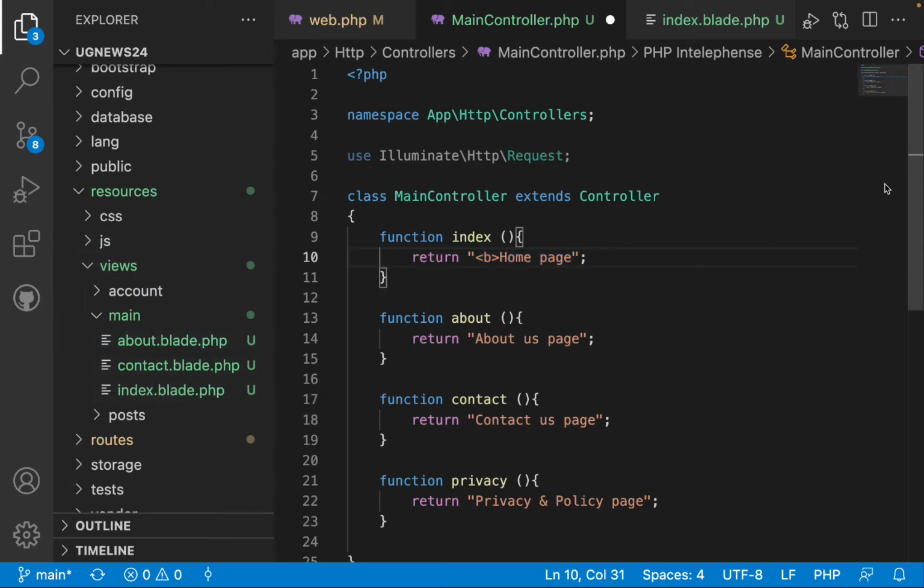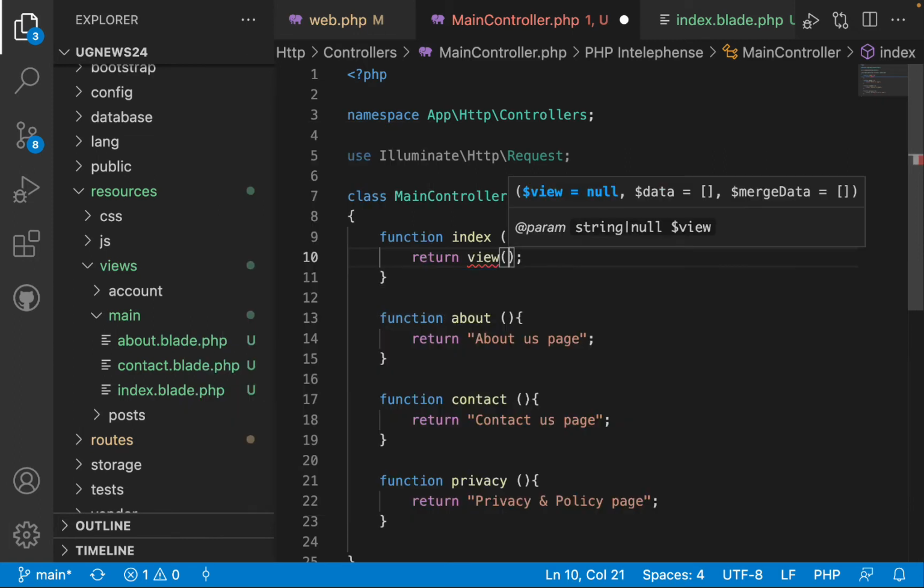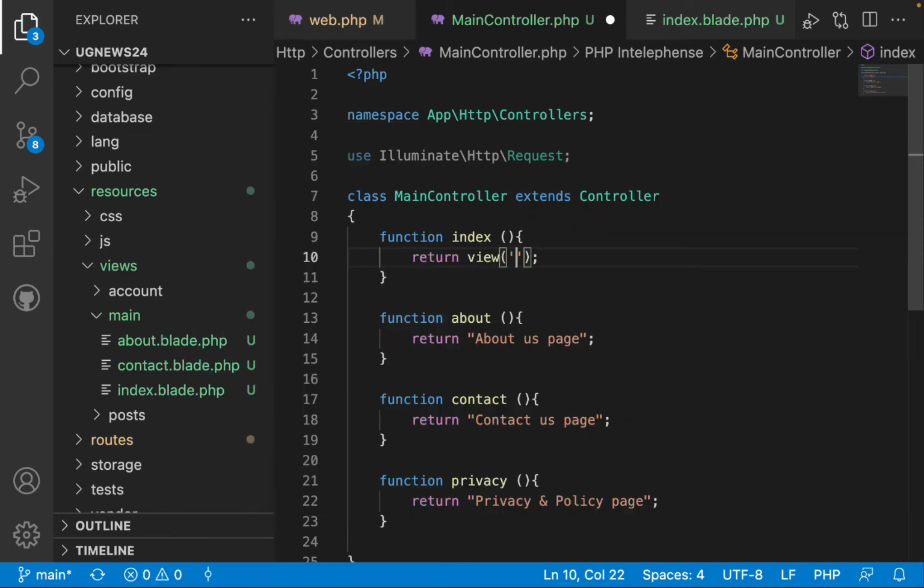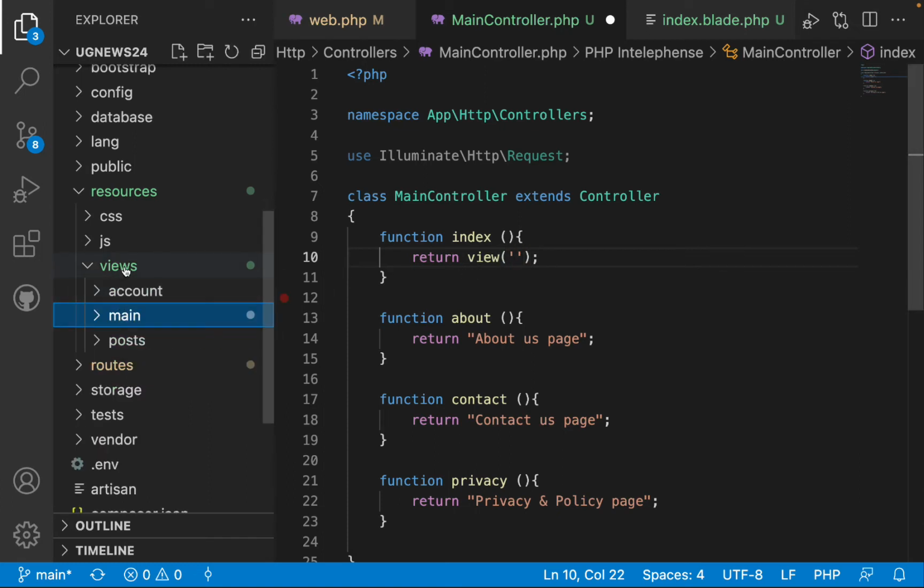To do that, I'll remove this and then write the word view like this. Open bracket, and then pass there a string to your view file. You should write this string carefully so that it really points at your view file. Our view file that we want to put here is under the main folder, under views. This view file will automatically point here at views. If it is inside a folder, then you have to first specify the folder.